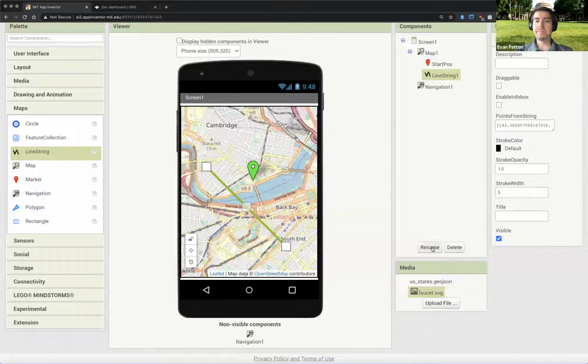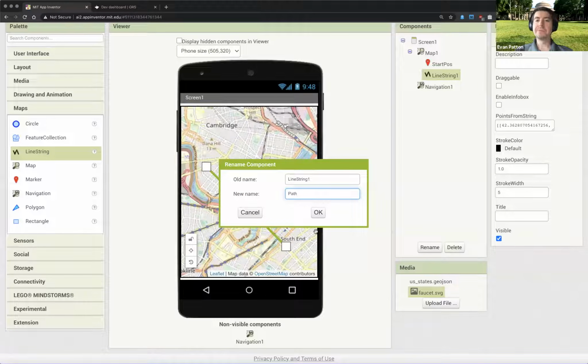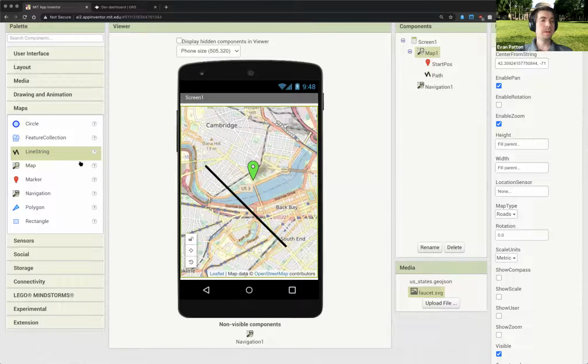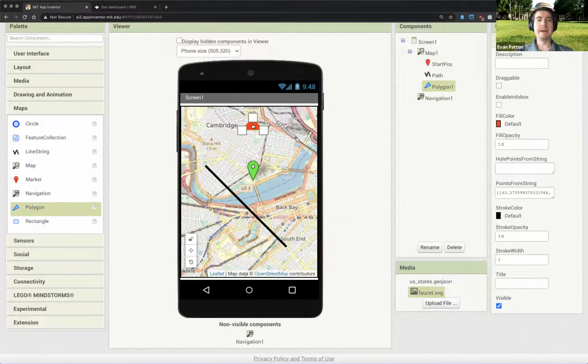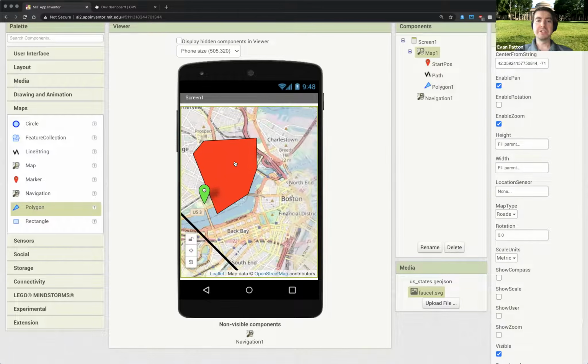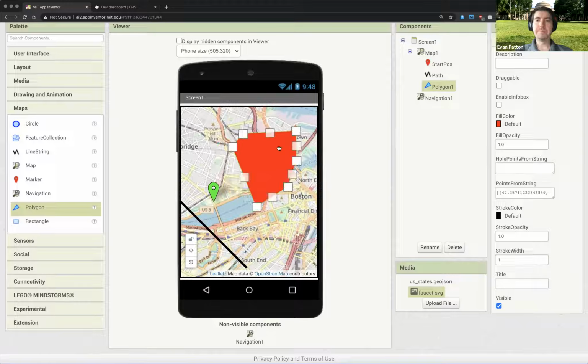And for the purposes of the demo, I'm going to just call this path. Now, the third item we have is a polygon, which represents a closed area on the map. By default, it starts off as a triangle, but like the line string, you can move the endpoints and drag the midpoints of the edges in order to change the shape of the polygon. And again, many of the properties it has allow you to customize the display and the information attached to the polygon.